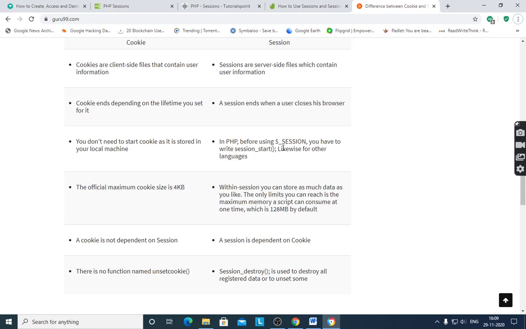In PHP, before using $_SESSION, you have to write session_start. When you want to use $_SESSION, you have to write session_start first. Then it will start the session. The official maximum cookie size is 4 KB, and in session you can store as much data as you like.